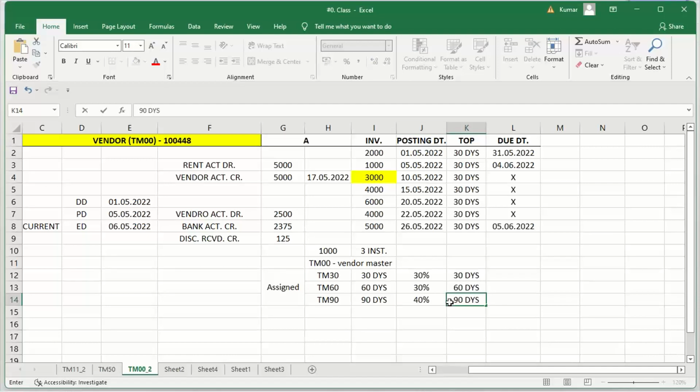Right? Now, here is the problem. What is the problem, guys? The invoice is one. Invoice is one, but SAP is saying that a few amounts, in the sense, 300 is supposed to be due in 30 days, the remaining 300 in 60 days, and the last 400 is going to be due in 90 days. How is it possible?